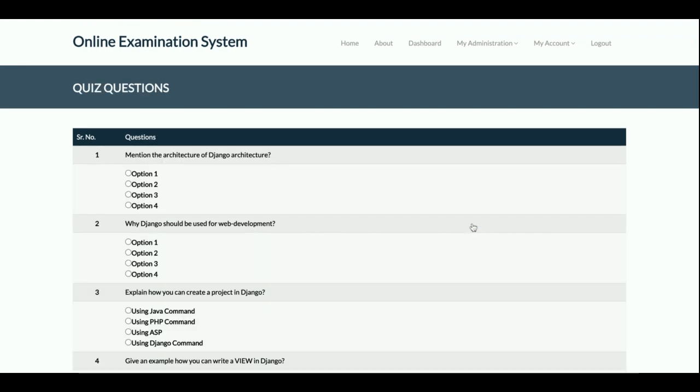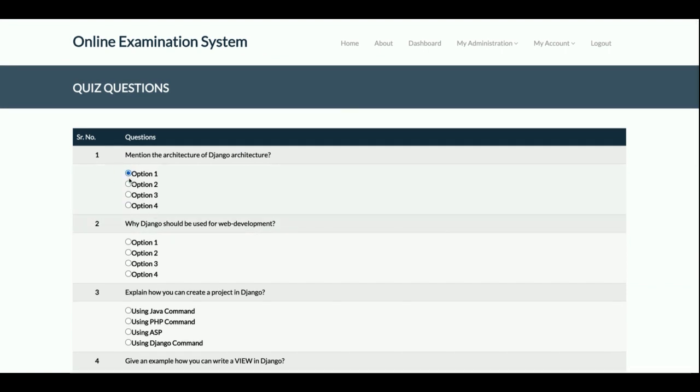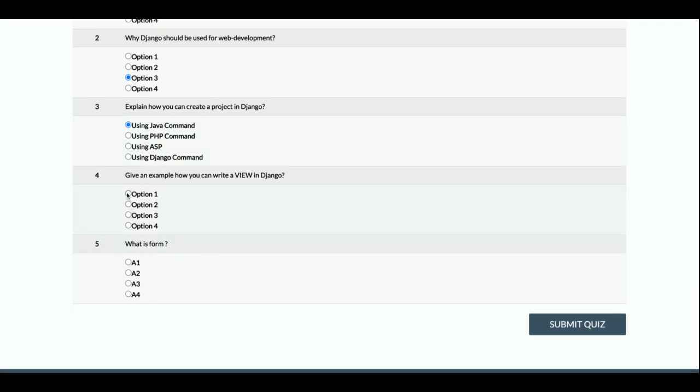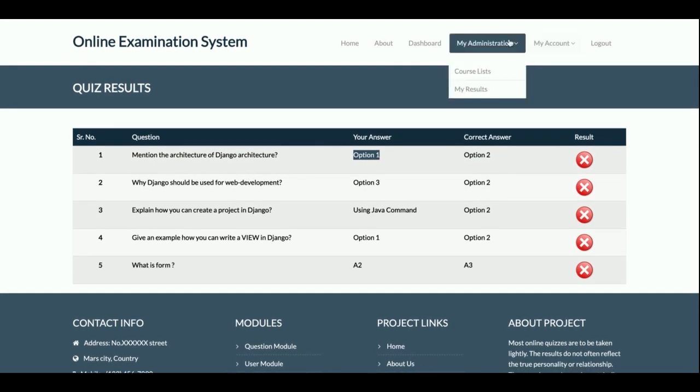Once you click on Django, then you can see there are a lot of options available here. You can select the correct option according to your choice, according to the question. And once you click on submit, then you will get the result. Then you can see you are failing all of the questions, and this is your answer, and this is the correct answer, right? Okay, so this is the result of the student, right?